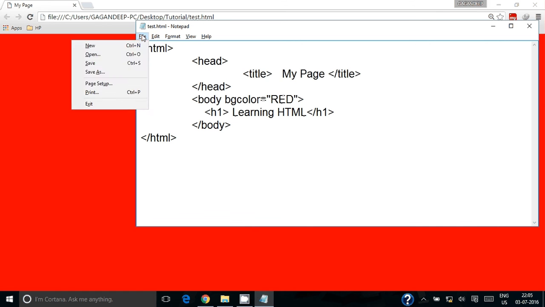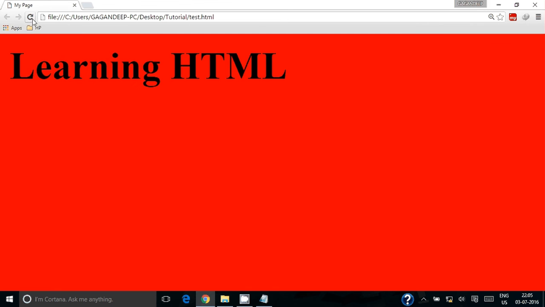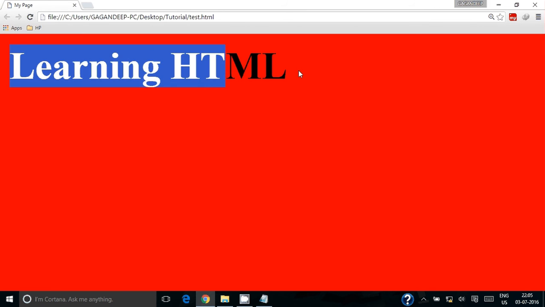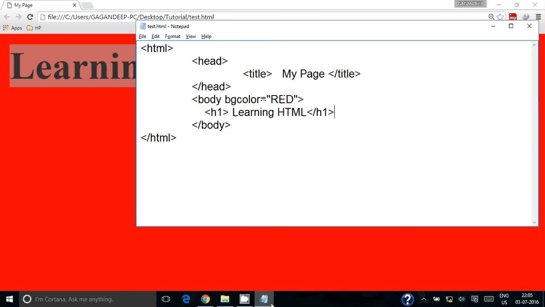So just File, Save, or you can simply use the Ctrl S shortcut. So this will be saved, and then nothing to do. If you refresh it, you will see this learning HTML as a body part in your document. So H1 is heading, nothing but headings in HTML. As I have already told, there are 6 heading formats: H1, H2, H3, H4, H5 and H6.